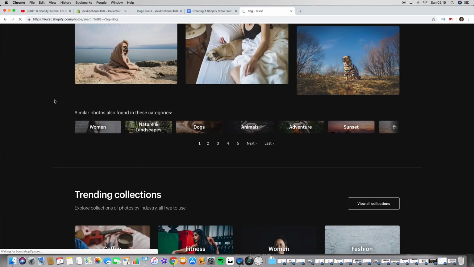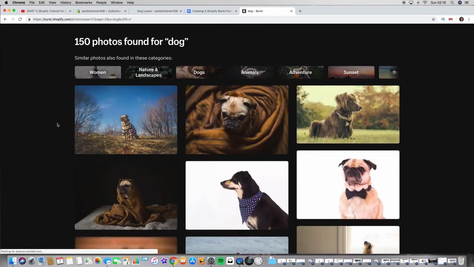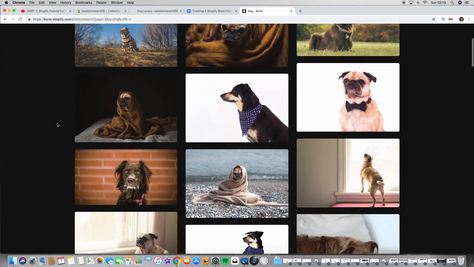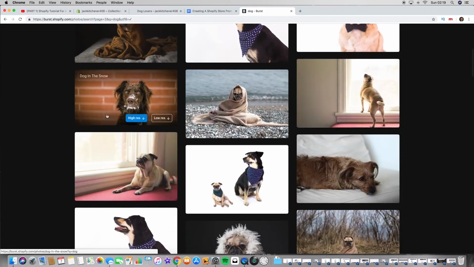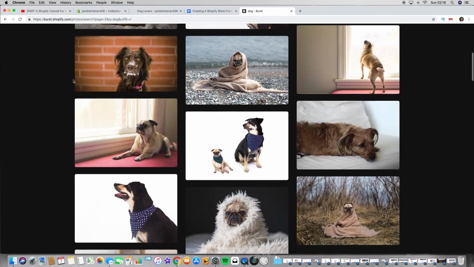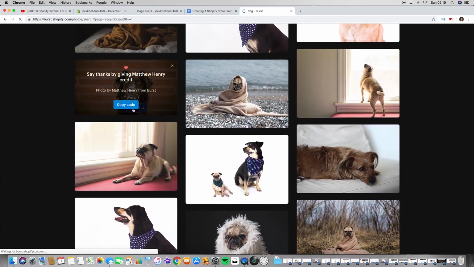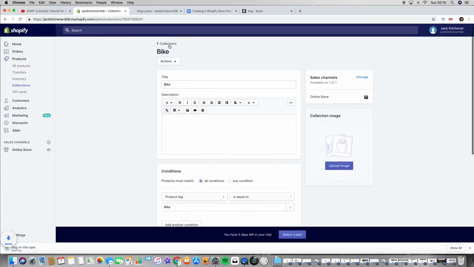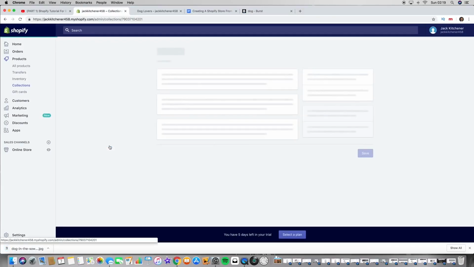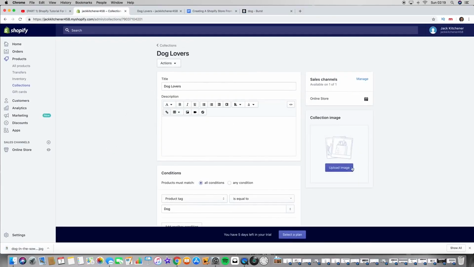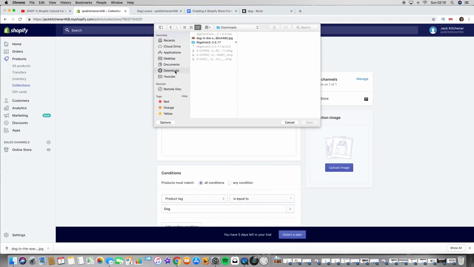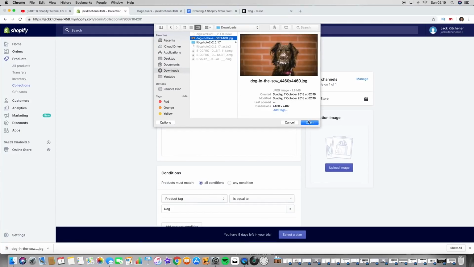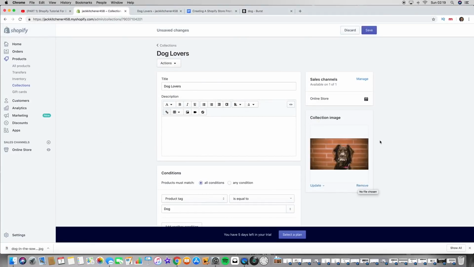Let's try moving on. Let's see what we've got on the second page. That's pretty cool. I quite like that. That's quite a cute picture of the dog with snow on his nose. So we'll download that then, high res. And then we'll go back to our collections page. We want to put that as the dog image. Dog lovers, upload image. If we head into downloads, and this is the one, click save.